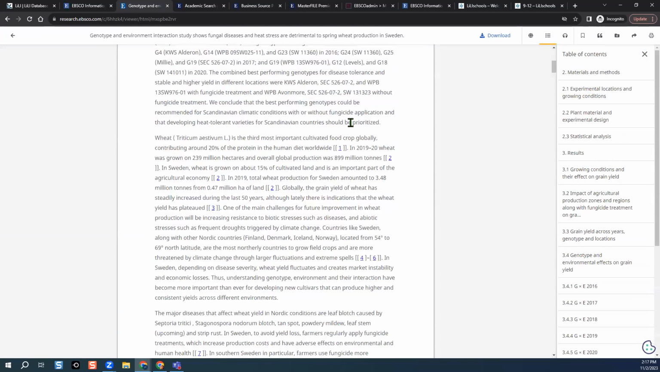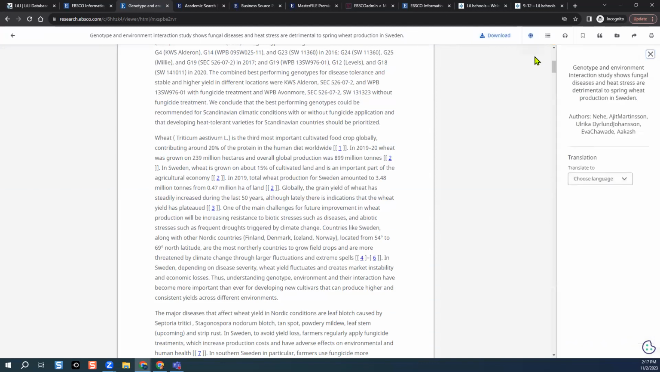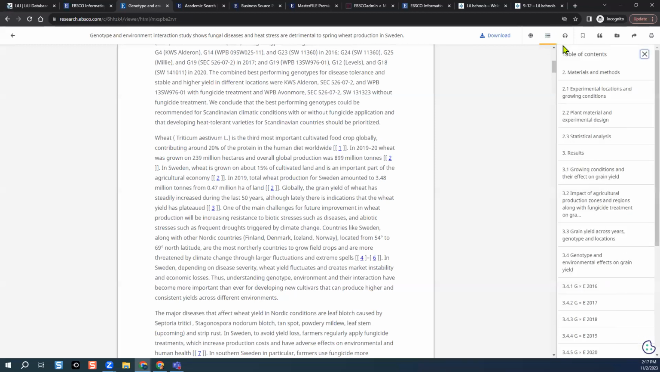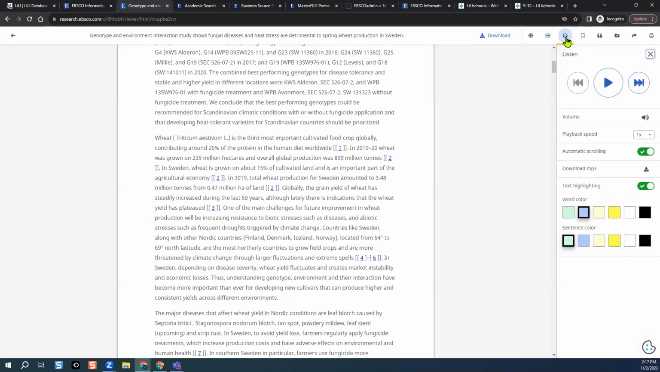So we're taking a look at this article. In the upper right corner, we have a few tools. We can download this article for offline use with the download link. We can translate this article with the globe icon into one of many different languages depicted in the drop-down menu here on the right. We can access the table of contents with the bulleted icon. We can have this article read aloud to us with the headphone icon. This exposes our text-to-speech options. You'll see the play, fast forward, and rewind buttons, and the ability to control the volume and the playback speed. You can also download the audio as an MP3 file and control the text highlighting.